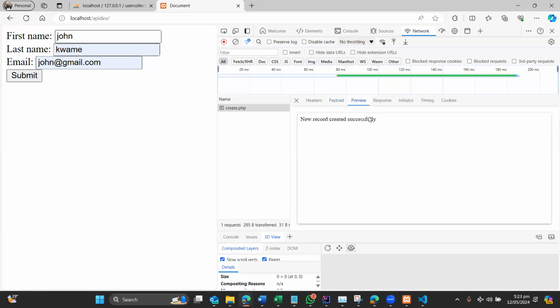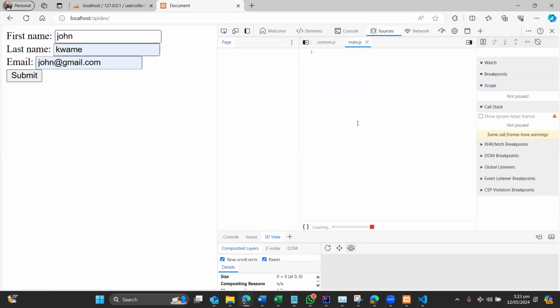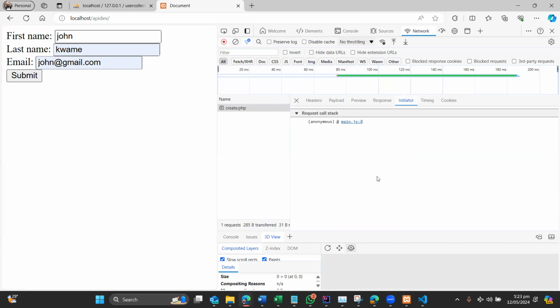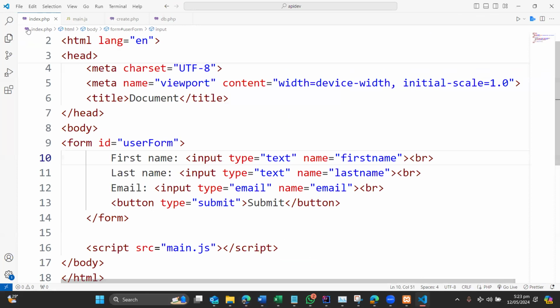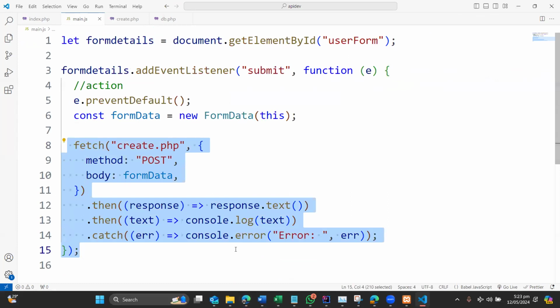And also, I can preview the response that I get. I know who initiated it. It was initiated by main.js on line 8. We can see main.js is the fetch command here. So this is the beginning of writing APIs, whereby you have an application that has the front end, the back end, and both of them are talking to each other using the fetch command and JavaScript.